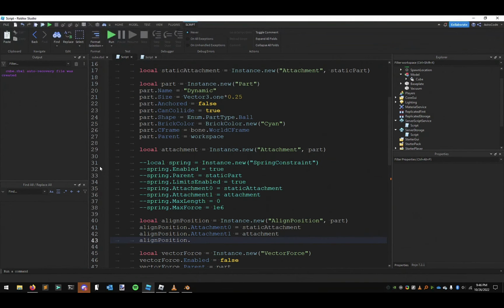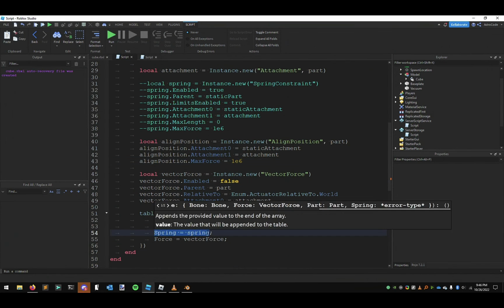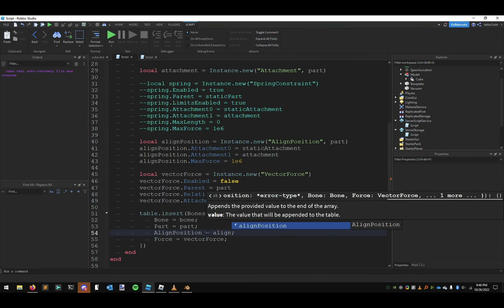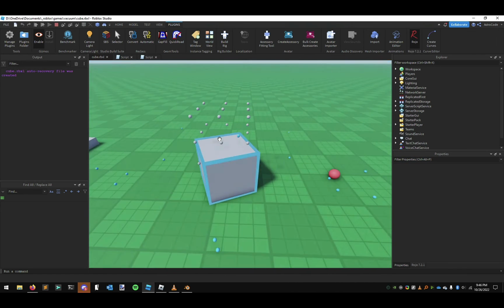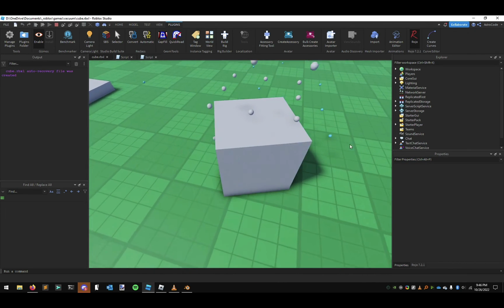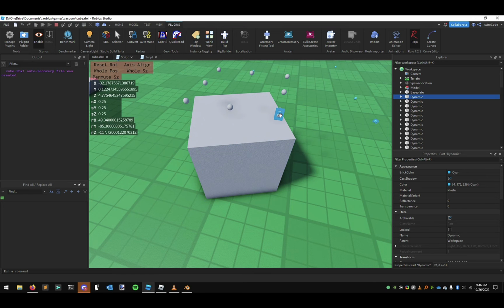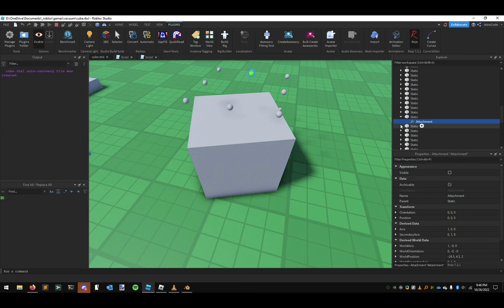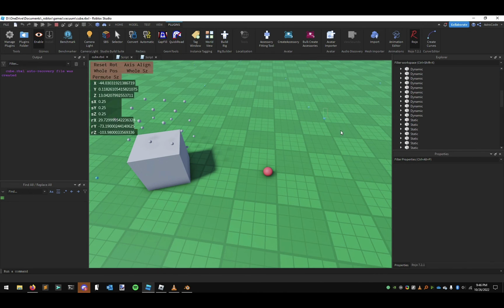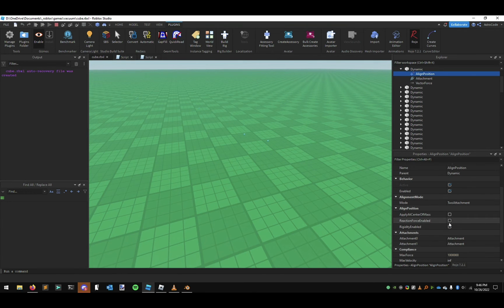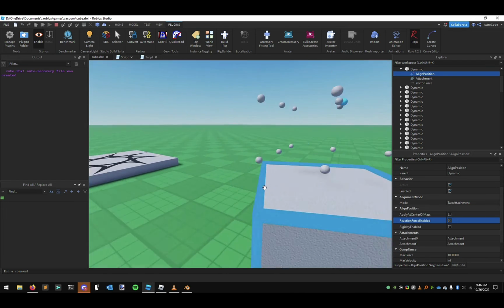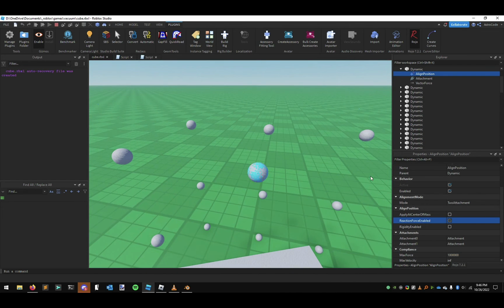Is it a vector 3? Oh, max force, okay. So we don't want a spring anymore. Oh, I think I missed... Oh, now where is it? I think I missed reaction force. There it is. Okay, so that did exactly what we wanted to do.